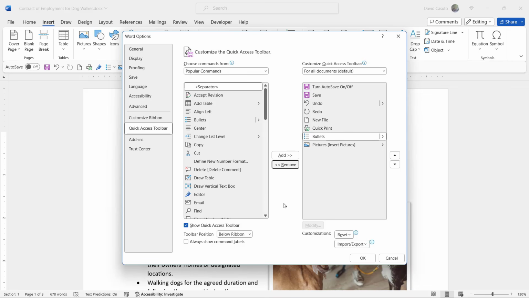Great. But you know what? I insert pictures all the time. So what I'd like to do is move this up in my list, make it even more accessible. So now I'm going to use this arrow here, move up, up, up, up, up. And let's just have that be the second one there.